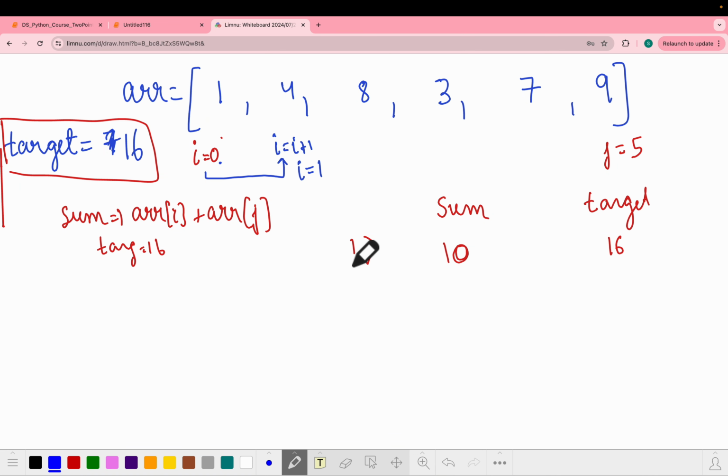In the second scenario, what is my sum now? 4 plus 9, it is 13. Okay, here my sum is 13. My target is still 16, so it is still less than the target. So I will move my left pointer towards the right once again. I will do it here. Okay, so my i becomes equal to 2 here.